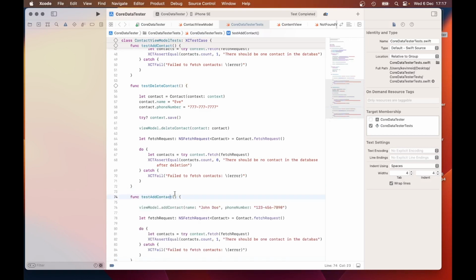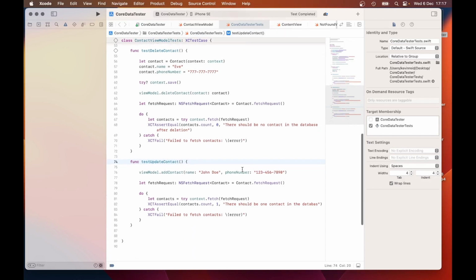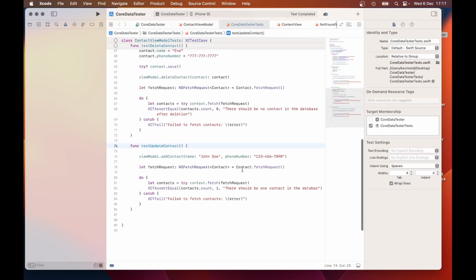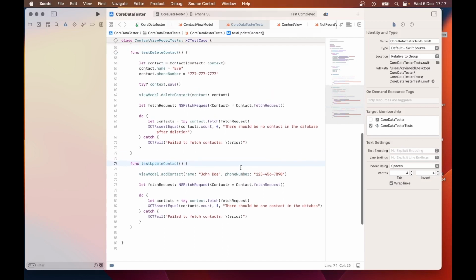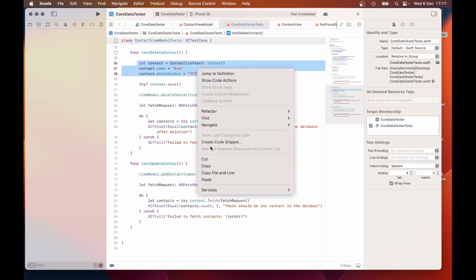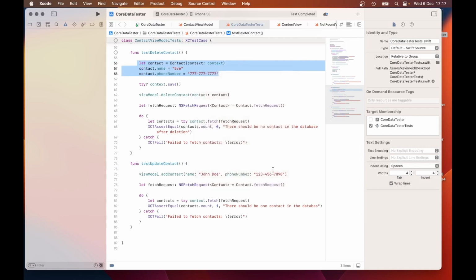Test update contact. So that's the name of the test. And then let's copy the lines 55 to 58, and then paste it anywhere after line 75.